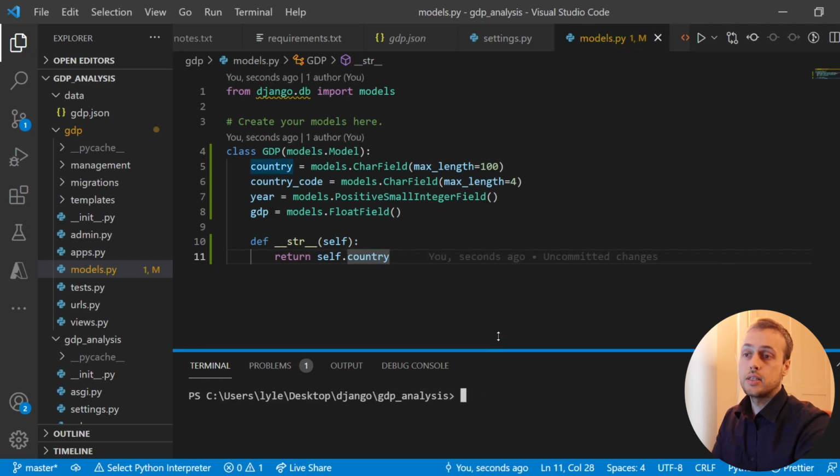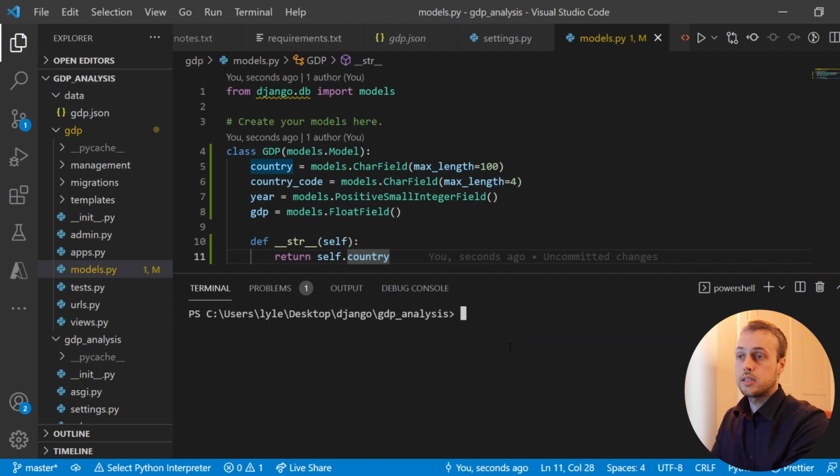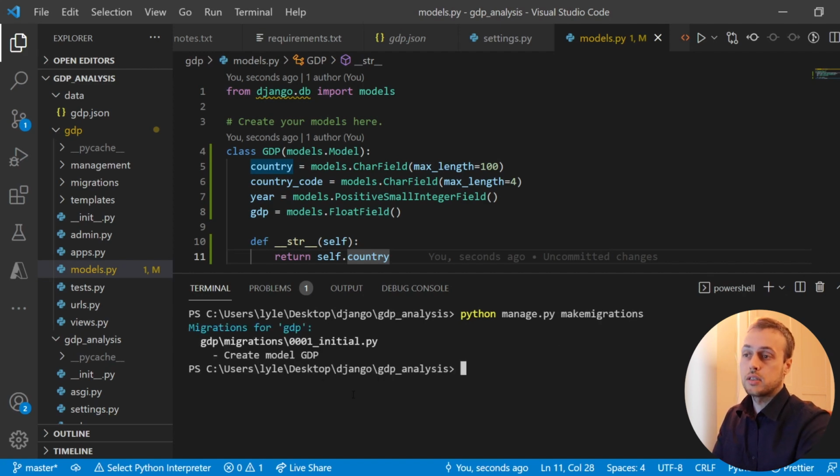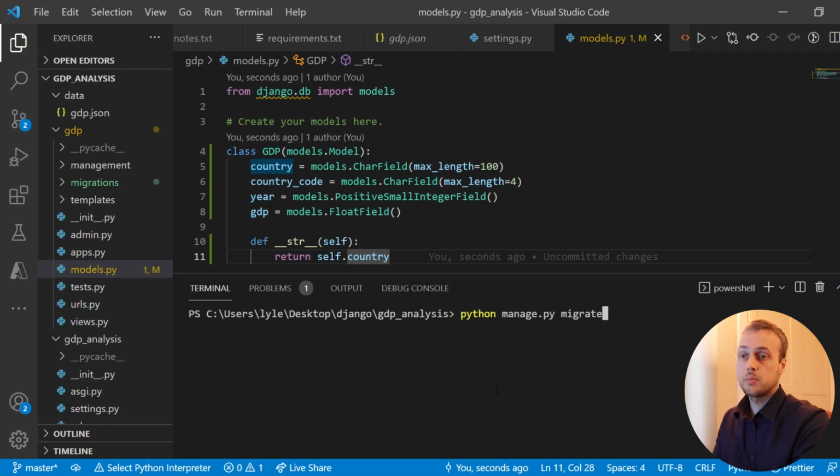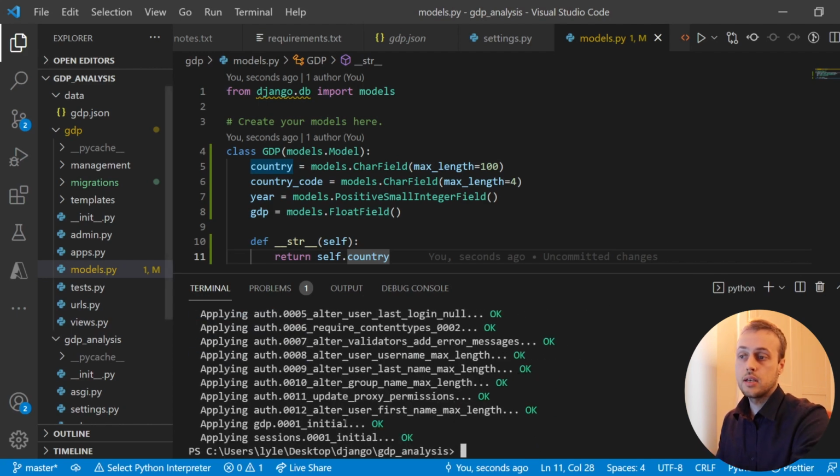What we need to do now is make the migrations and then migrate the changes to our database. So I'm going to run the command python manage.py makemigrations, and that should reflect the changes. That will create the migration for the database model that we've just created. And after making the migrations, we can run the migrate command, and that should actually create the database, and it should create all the tables within the database.